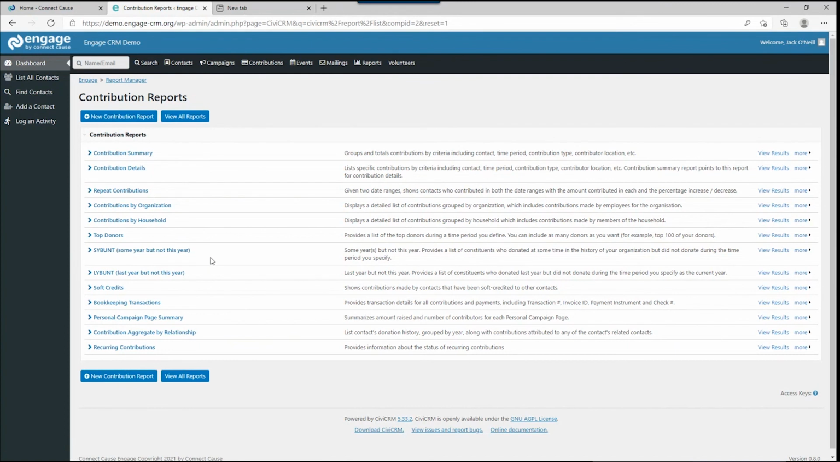They're really useful during campaigns. For example, if you have a matching campaign that has some restrictions on what they consider to be an eligible donation. Side bunt essentially is a some year but not this year report. So maybe you need to engage past donors as a part of the campaign, and you want to know who's donated in the past but didn't donate last year. This report will be helpful for that.